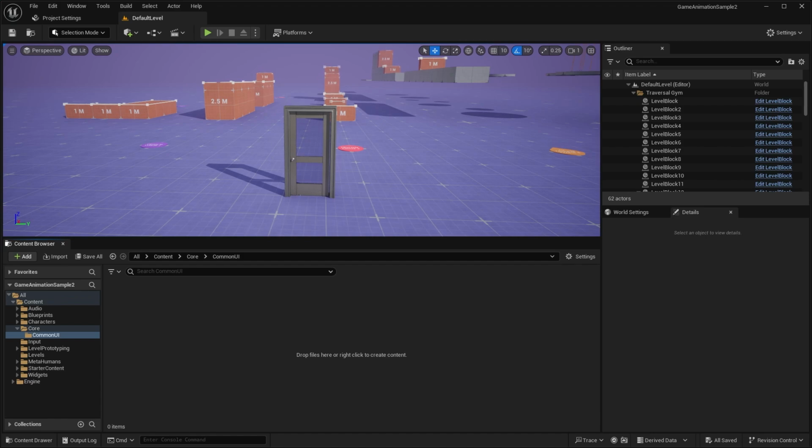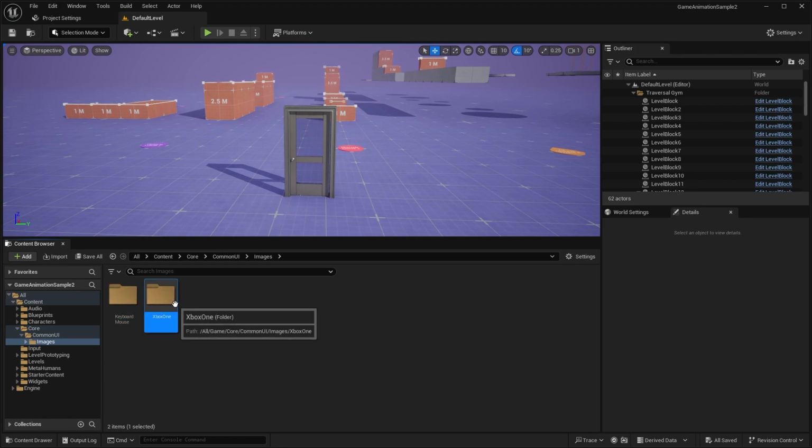And inside here, I'm going to right click and create a new folder for images. And then double click and open this up. We can right click and add a new folder and name this keyboard and mouse. And also right click and create a new folder, and we can name this Xbox One. And if you wanted to add icons for the PlayStation, you can add a PlayStation 5, PlayStation 4. Depends on what platform that you want to support. But I have my two input folders here. We have keyboard and mouse and the Xbox One controller.